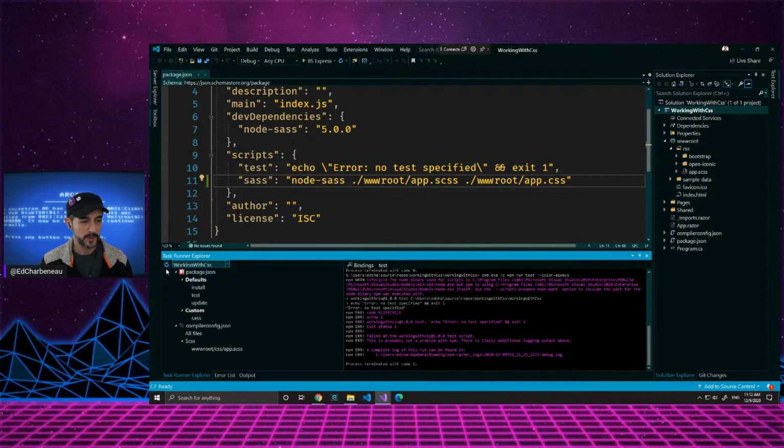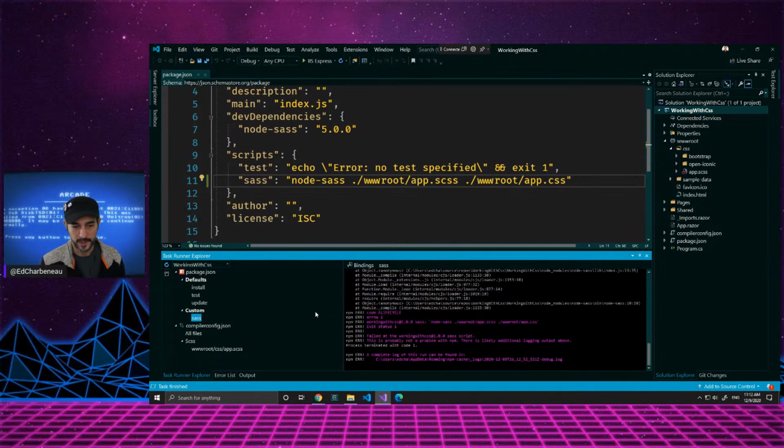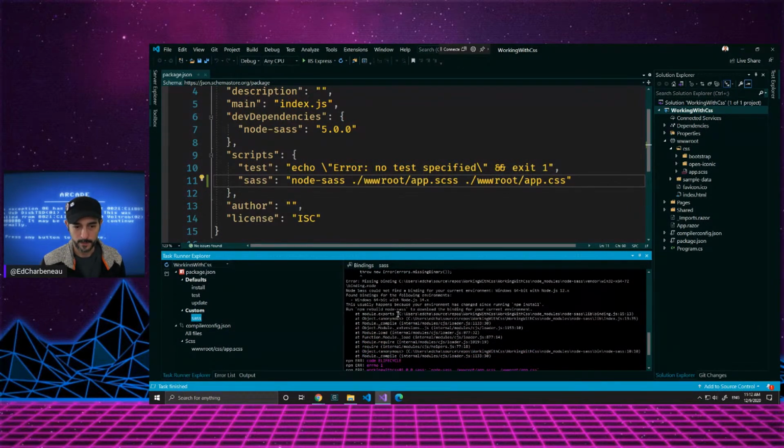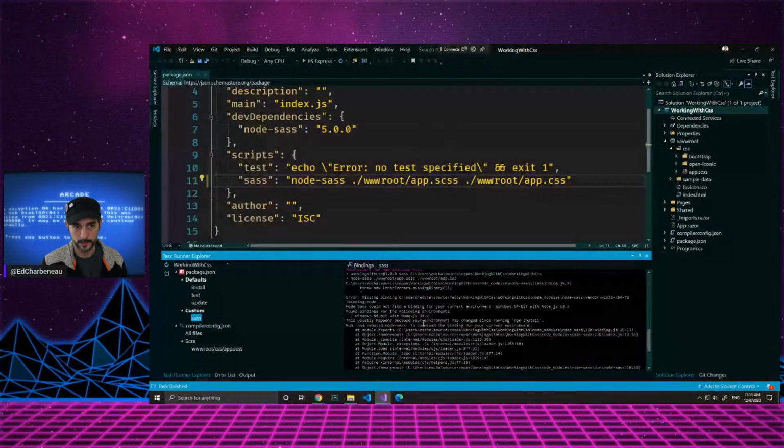I save the file. You can refresh if you ever need to here. For some reason you get out of sync with what's being displayed. Let's go ahead and run that. And it has the same error. There's some error here where it's saying it's not installed correctly.